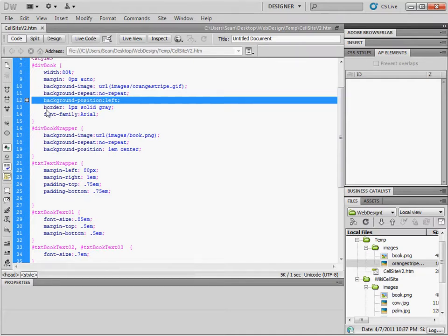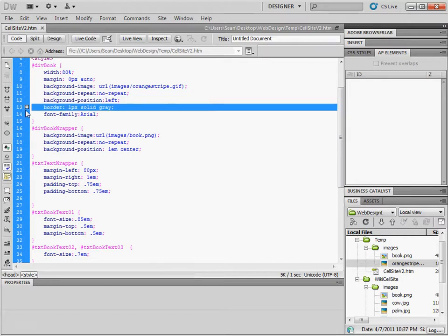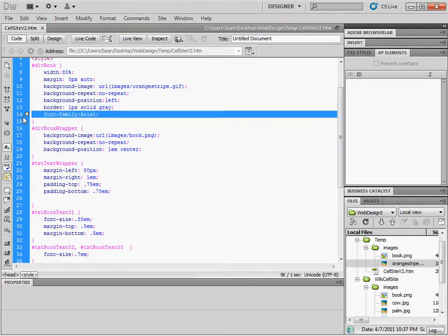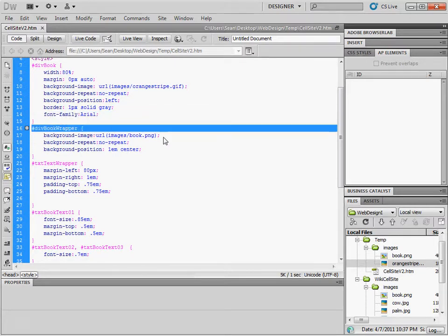And then there's a new property called background position. So once you've applied a background image, you can position that background image inside of the division. Okay, and I positioned it over to the left. And then I added a border for my book division, and I changed the font inside of all of this division to Arial. Okay, now here's my div book wrapper. Let's see what that is.